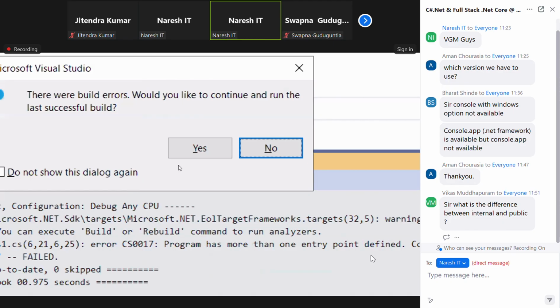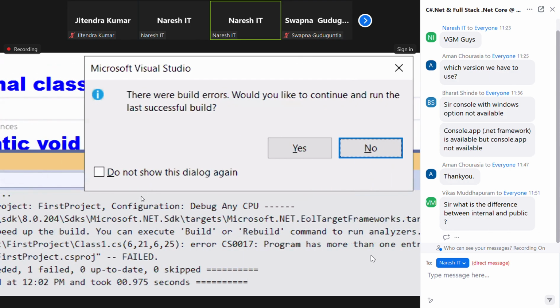What is the last successful build? The last successful build means the Program class, the previous class here. Shall I run that? I don't want to run that. I want to run my class now. All of you be careful. This is a big mistake everyone will make. Don't set this checkbox anytime, and don't click on the Yes button. Don't make these two mistakes. What is the first mistake?